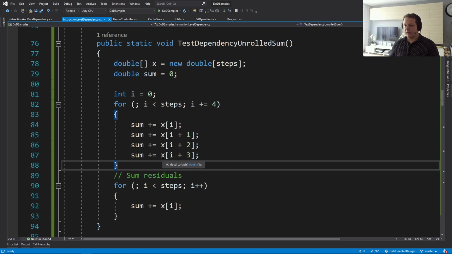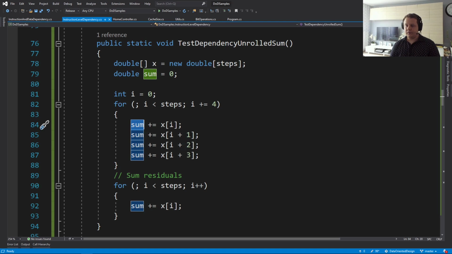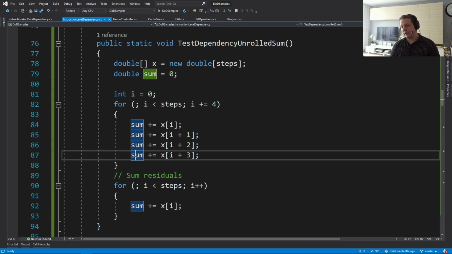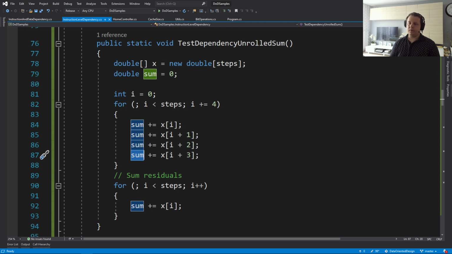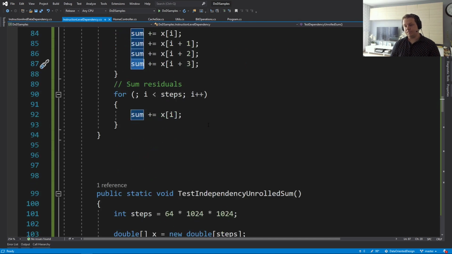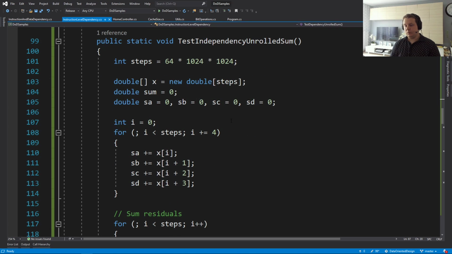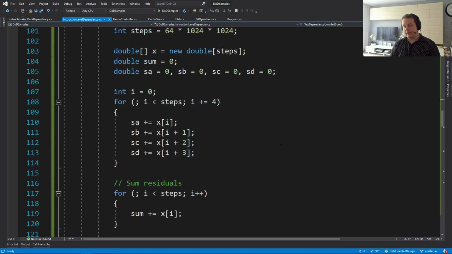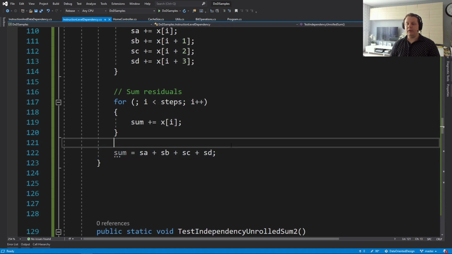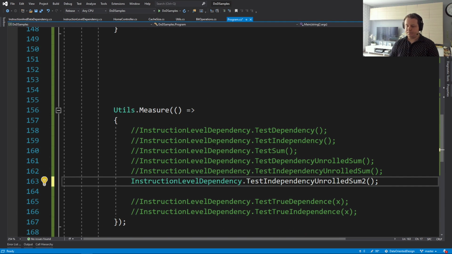As we can see here, all of this is dependent on the sum. So we can actually apply the same technique that we used before. We can have not a single sum, but multiple sums. So for example, here we're going to split our sum into 4 individual sums. And then we're just going to simply increment each, sum the residuals again, and then we're just going to sum at the end, and that's it. So let's see how this performs.